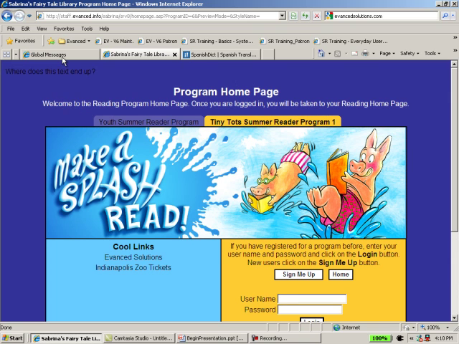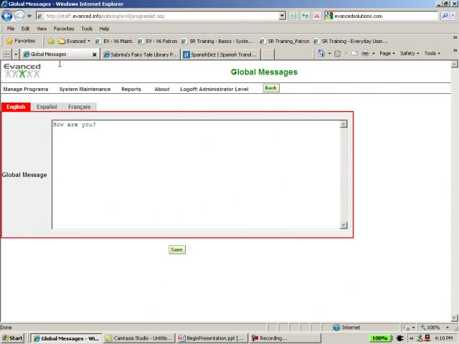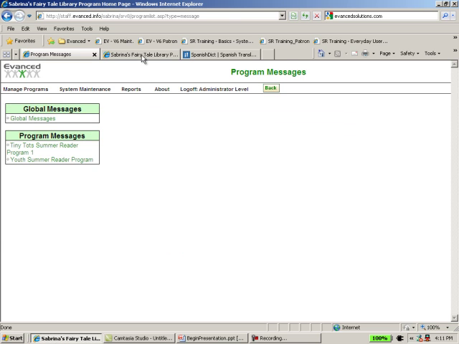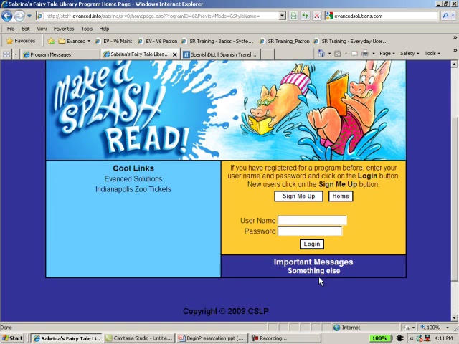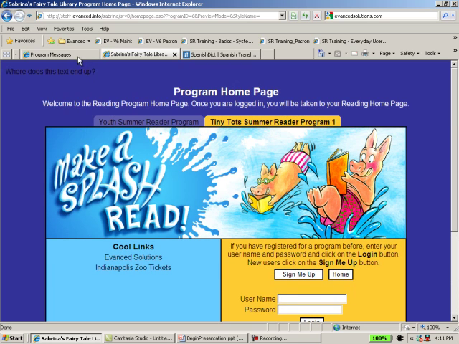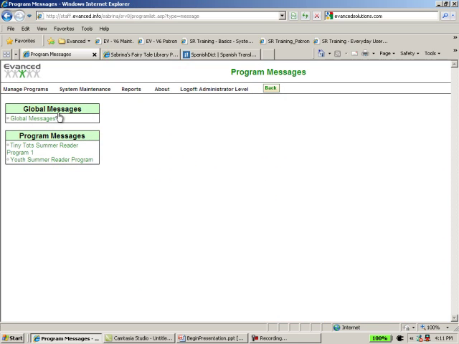Let's go back to Global Messages within the staff side of Summer Reader. If I needed to make modifications, I would just simply highlight the current message and start typing something else. And then I would select Save. Once I make that modification, you will be able to see that within the Patron side. All I have to do is refresh, and you will see that under Important Messages, something else. Let's go back over to the staff side of Summer Reader and go back into Global Messages.